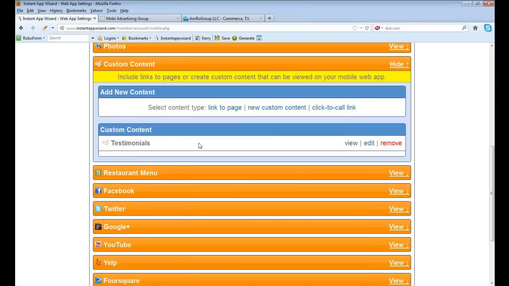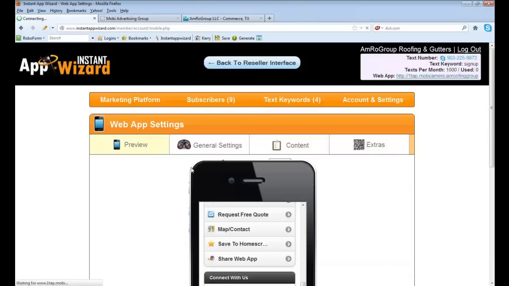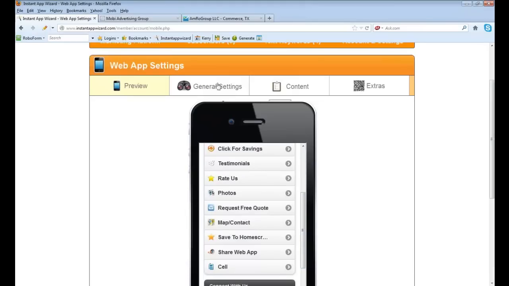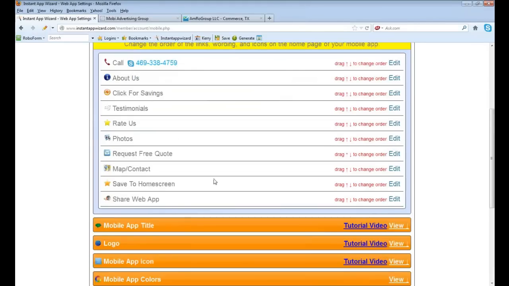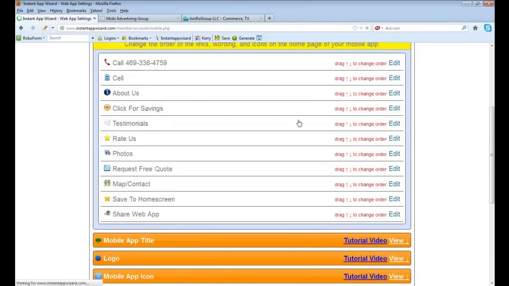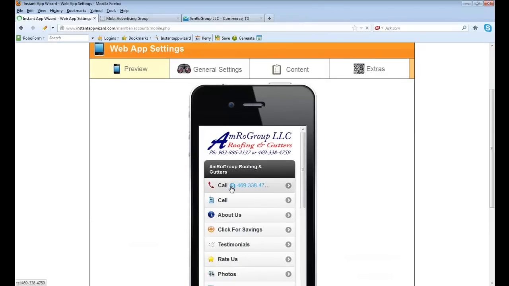Let's say that you want to put your cell phone on there, and it's got your business phone. Just go to Add Click to Call. Add Now. Let's go to Preview. You see right here where it added my cell phone. Now, let's say I want my cell phone up here next to my phone number. All I have to do is drag it up, put it right there, and at the top of the mobile app, they now have my phone number and my cell phone number.